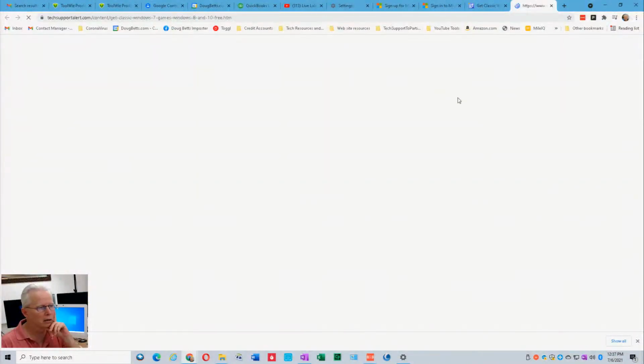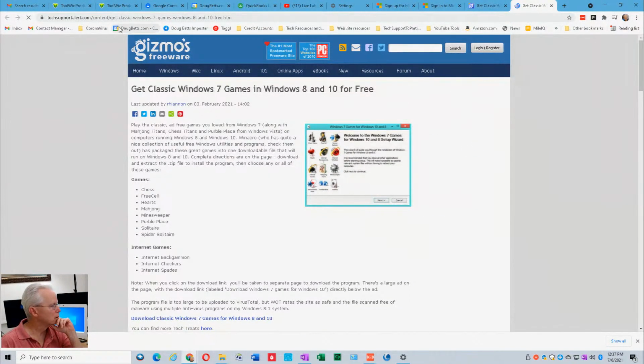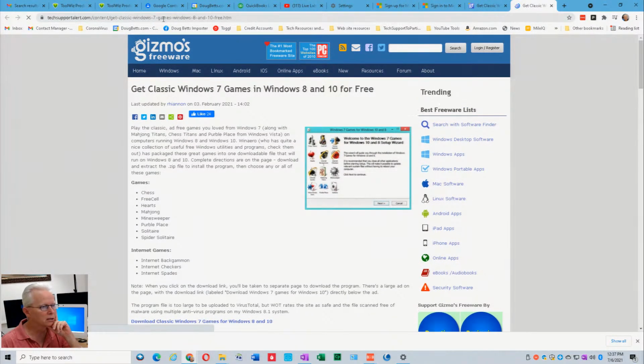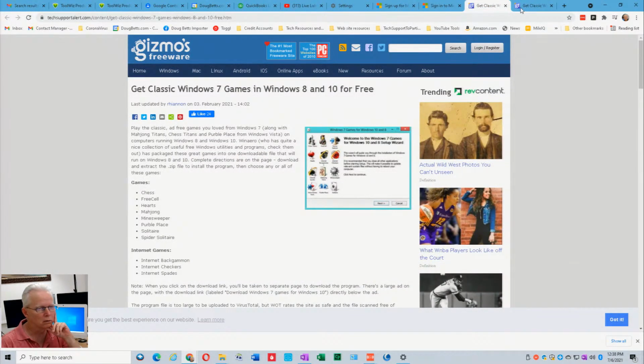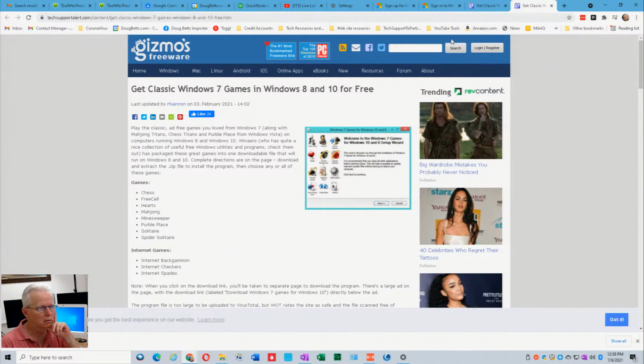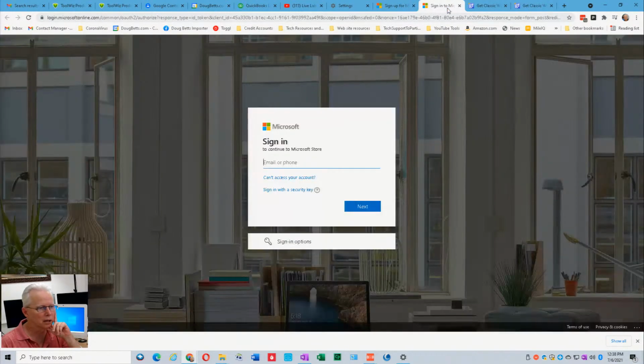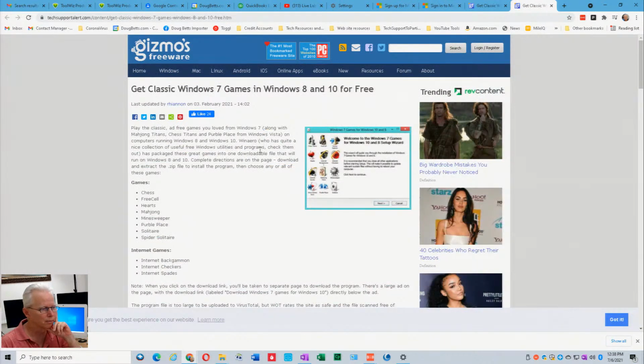And I click on that. TechSupportAlert.com content. Get classic Windows 7 games. Oh, I got a different screen this time. Oh, no, it's the same screen. I don't know what I did. I think maybe I came to one of these other tabs. Play the classic ad-free games you love from Windows 7. That sounds beautiful. Chess, free cell, hearts. Perfect, perfect, perfect. Yes, yes. Internet games. Yes, give me that, please.